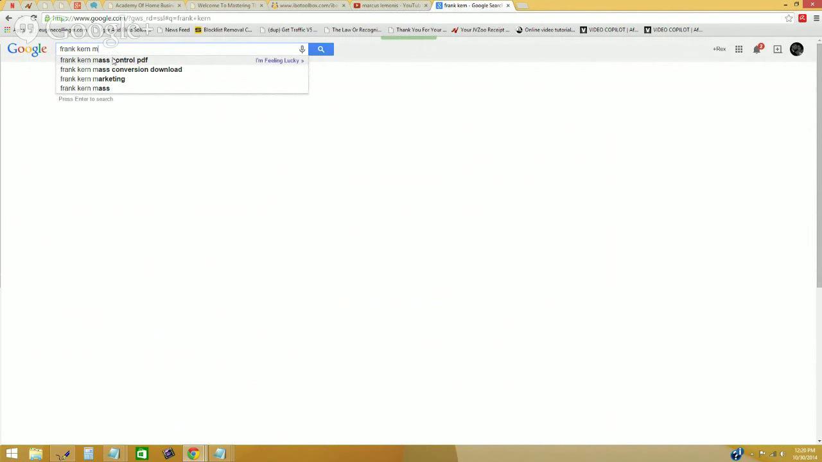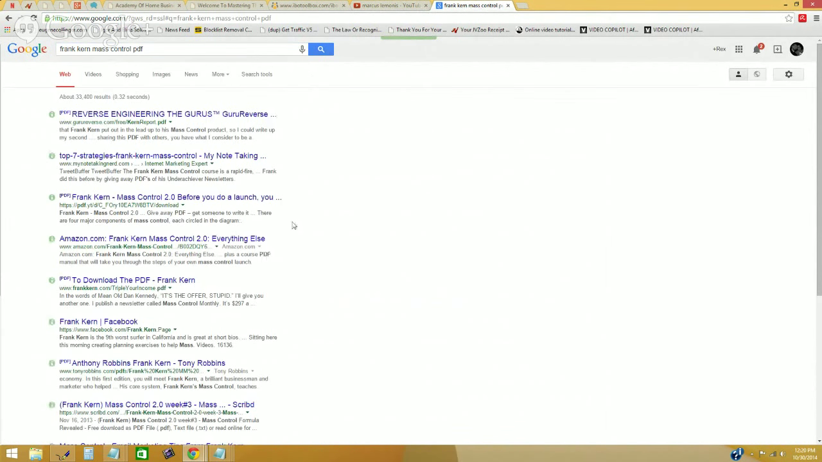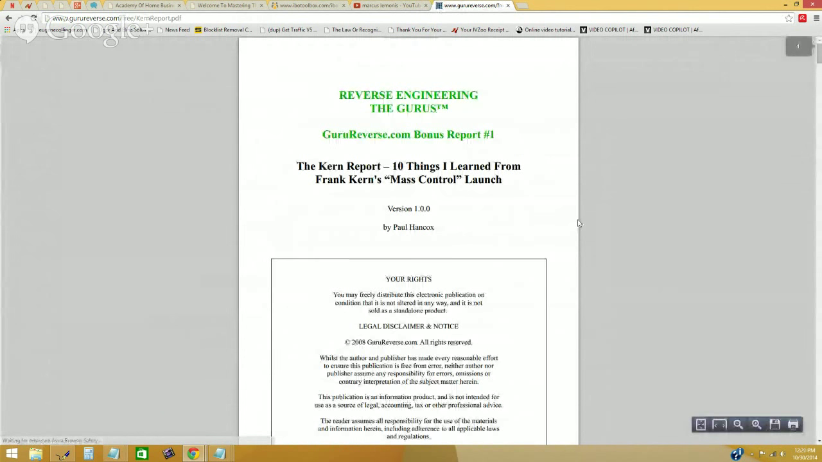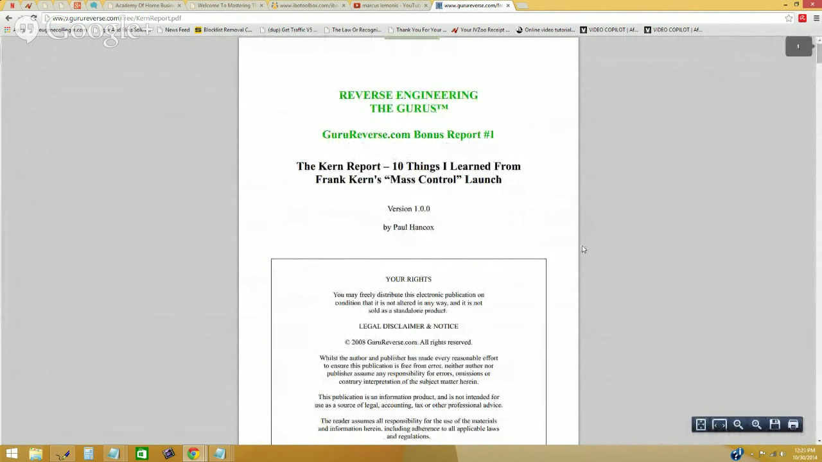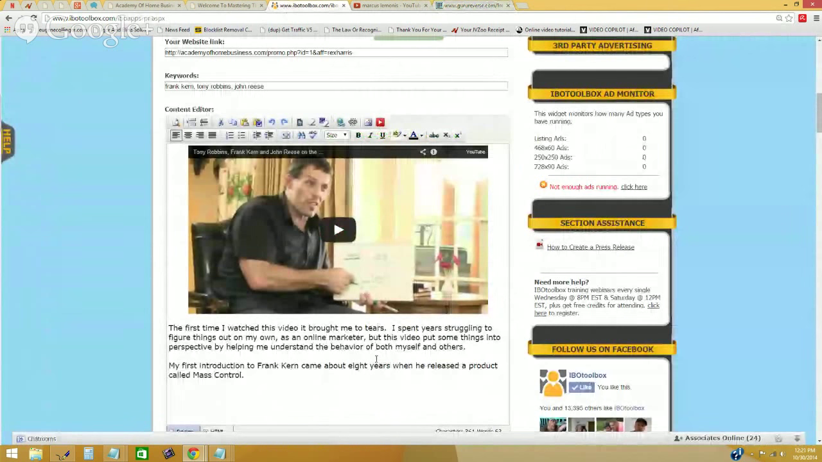Okay. So I'm curious, is that really a PDF that's there? Because if it is, guess what? Oh, look, now I've got some cool stuff to link to on my press release as well. Okay, so that's why I wanted to sneak the keyword mass control in there.